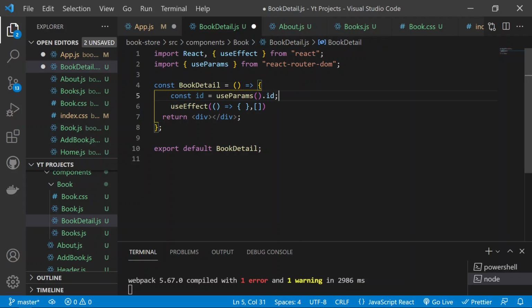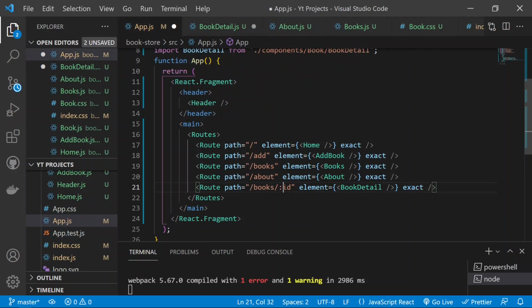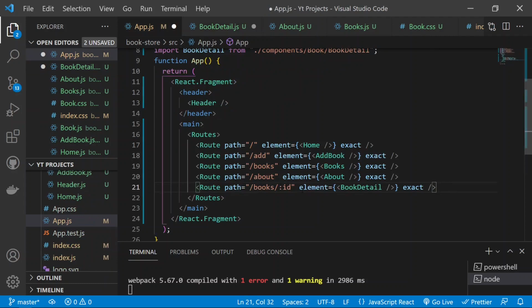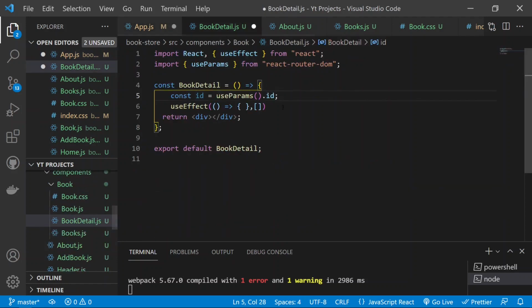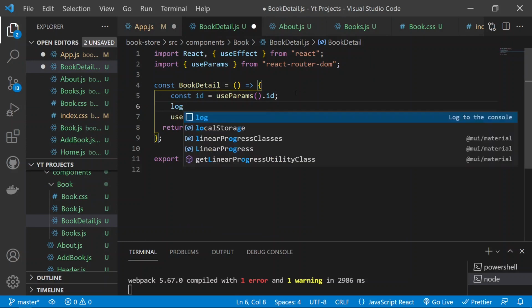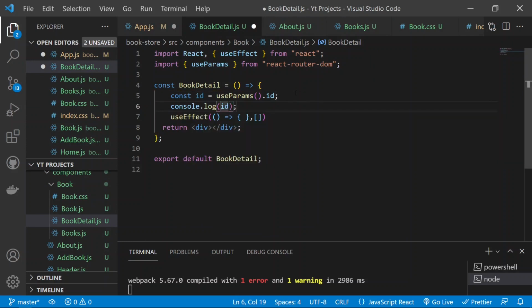So in useParams we need to pass the ID here, and it is the same ID that we use in the route. If this would be bid, then we need to add it here as bid, because this should always be the same variable name. So I would remove the b from there and from there as well, and then I just need to get this ID. If I now console.log this ID, the ID will be logged.